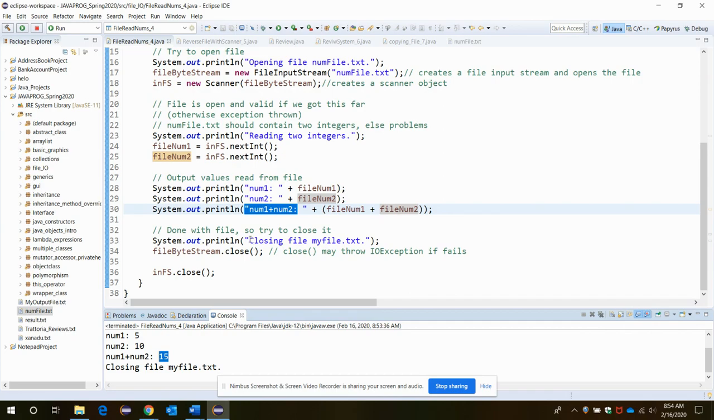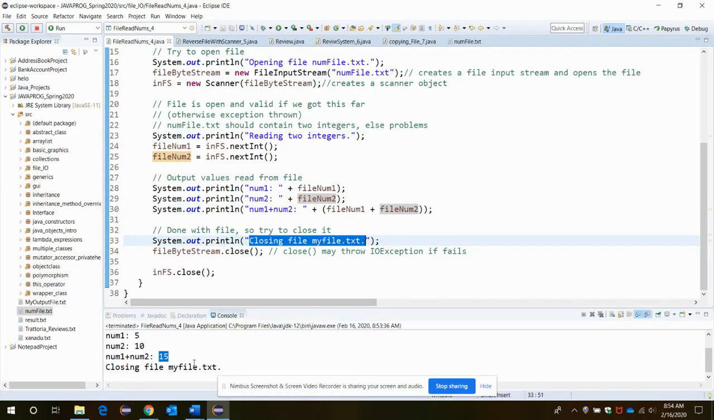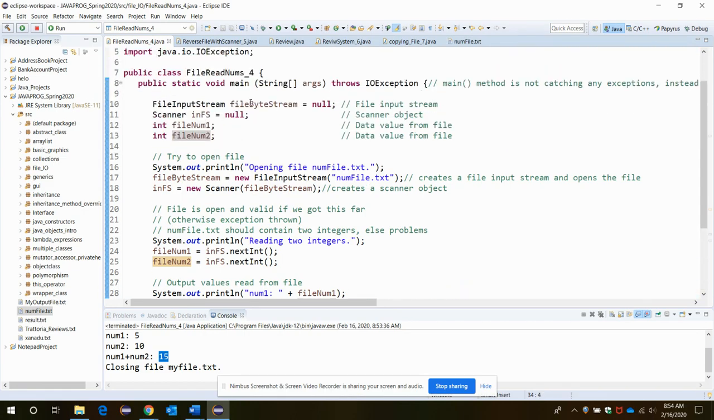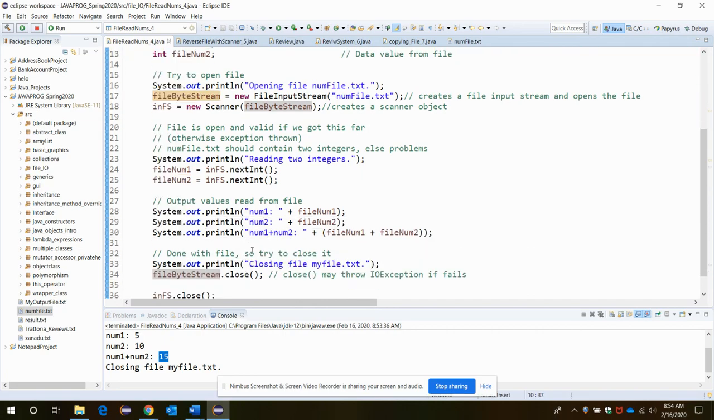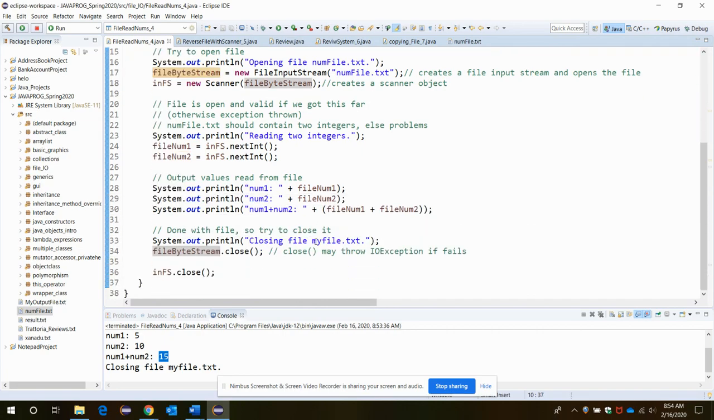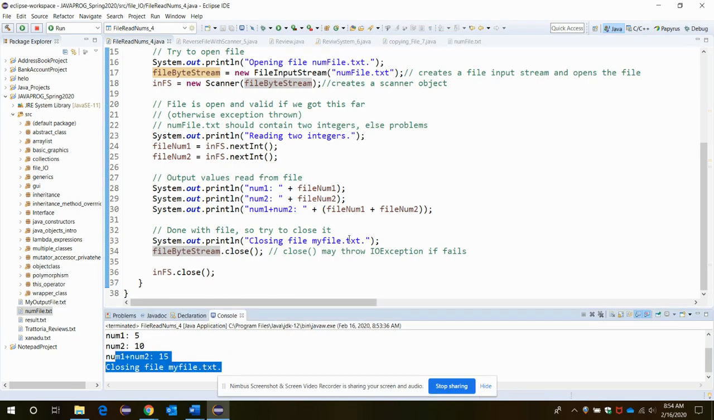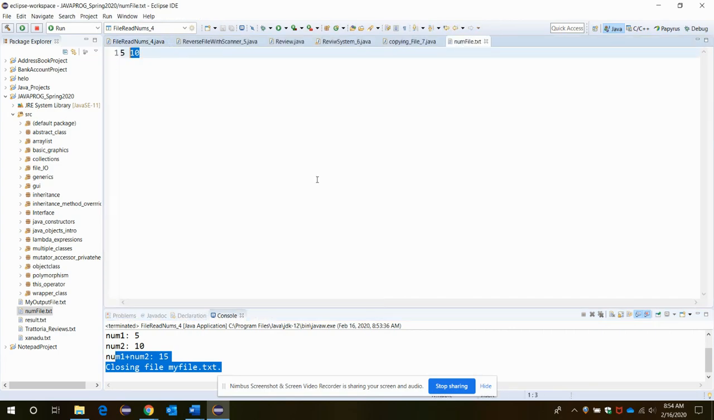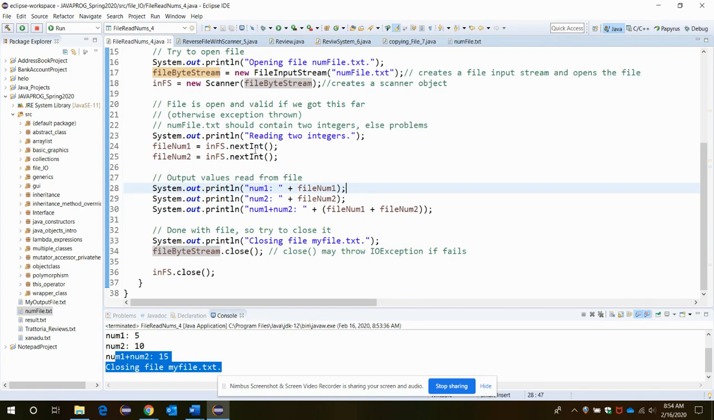Then I'm trying to close the file, just using the close method and closing the fileByteStream, the input stream, so that it will properly close the file and there should not be any resource leaks or any sort of errors. Yeah, this is how you can read numbers from a file and then apply any operation on them as well.